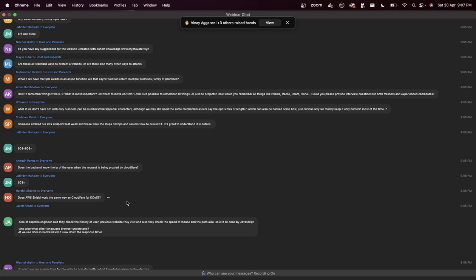Someone attacked our multi-factor authenticator endpoint last week, and these were the steps DevOps and seniors took to prevent it. It's great to understand in detail. Shubham, could you elaborate? What were the steps? You didn't write anything after that. Can you add the steps?